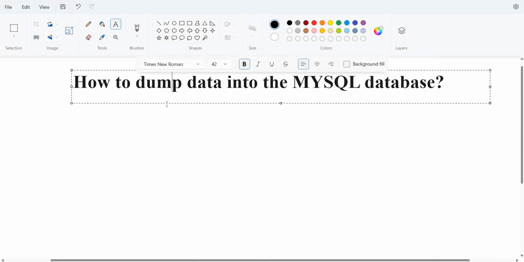Hi friends, so today we'll discuss how we can dump data into the MySQL database. For this, we need to ensure that we already have an existing database and phpMyAdmin running.